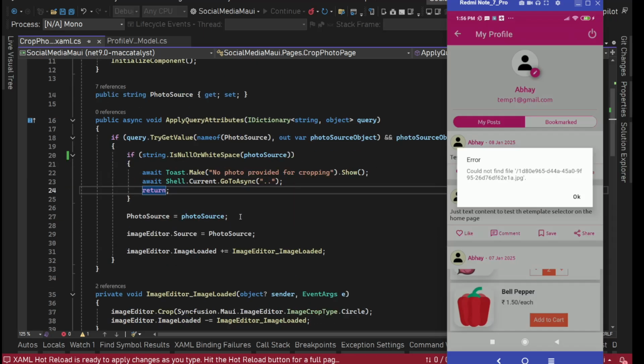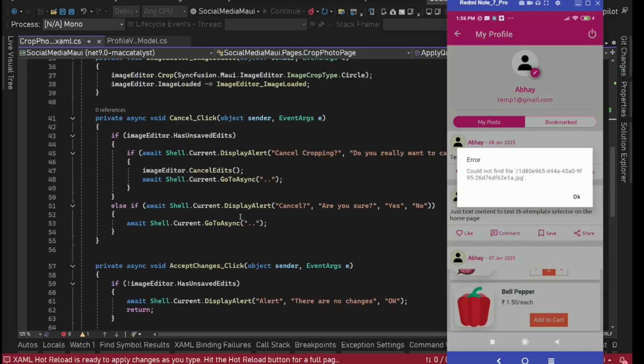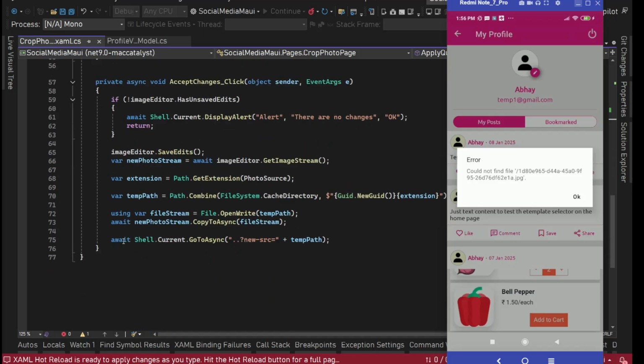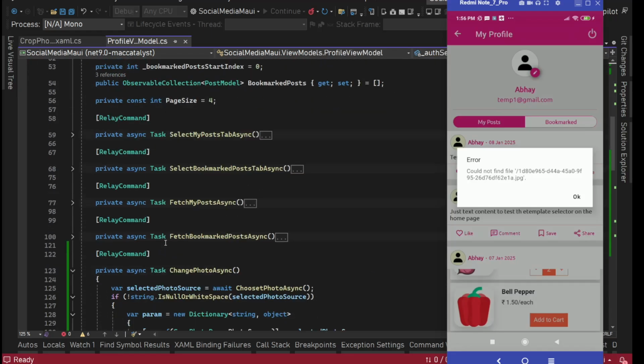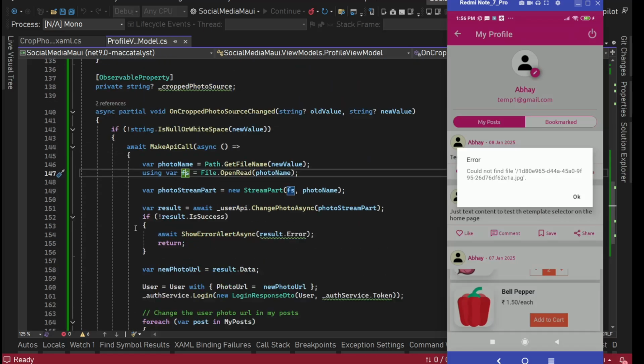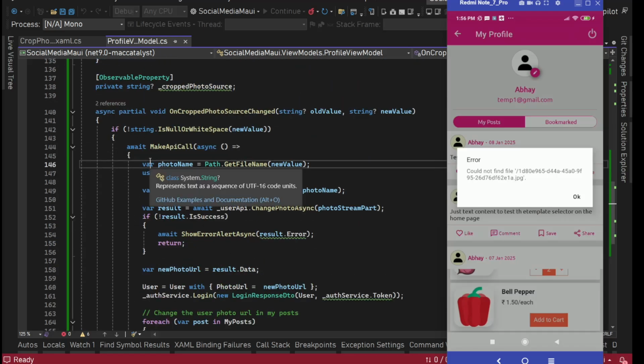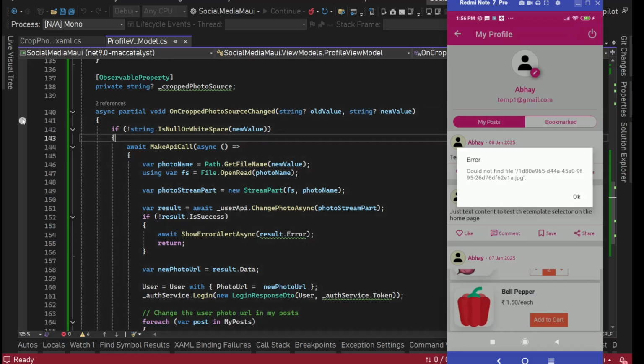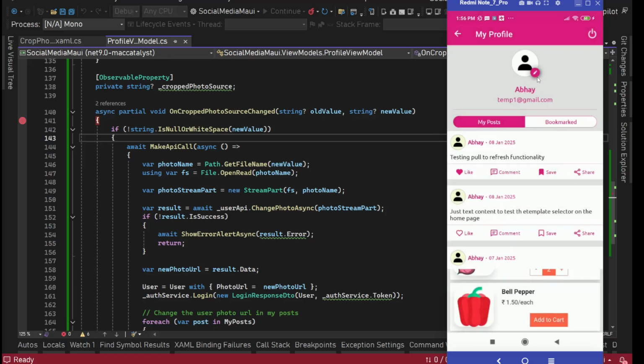So this error, where do we get this error? In accept changes, do we have something? No. Let's put a breakpoint here. Then let's put a breakpoint on profile view model. That exception that might be coming inside this thing. Let's have this breakpoint here as well. So we'll say okay. Let's try again.